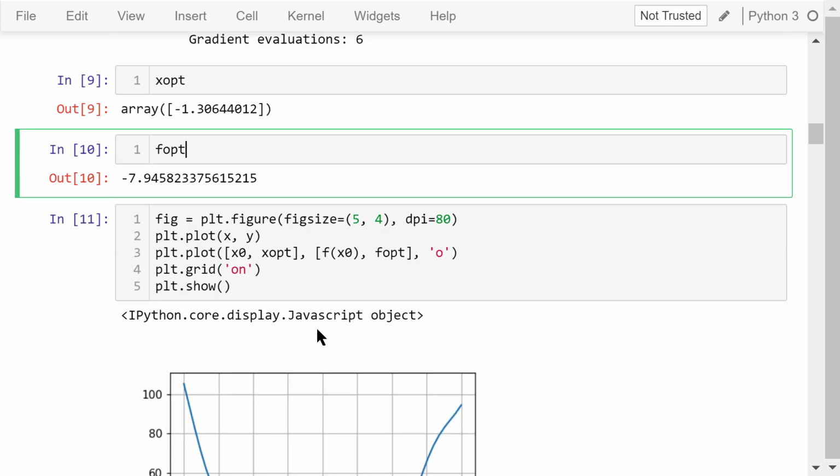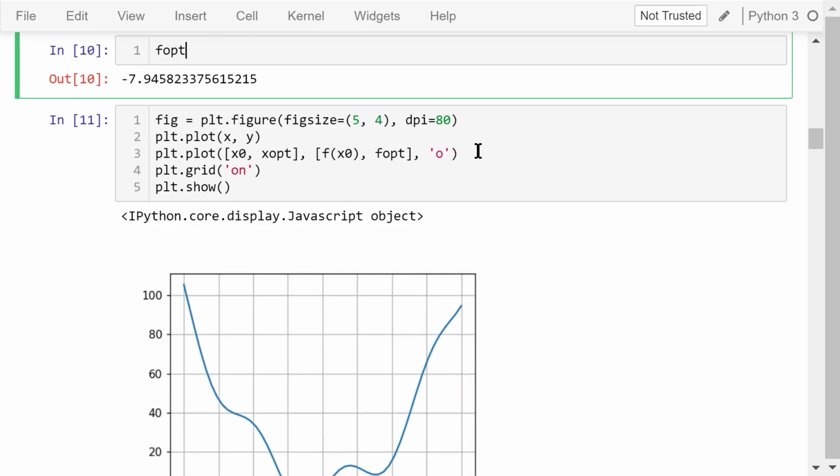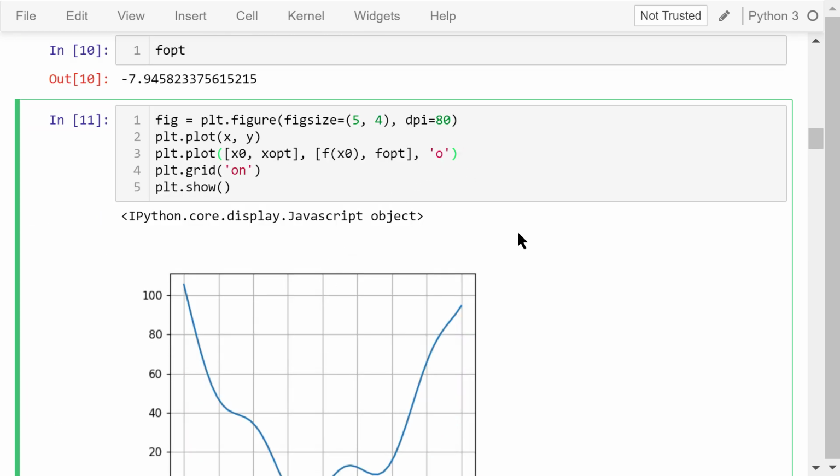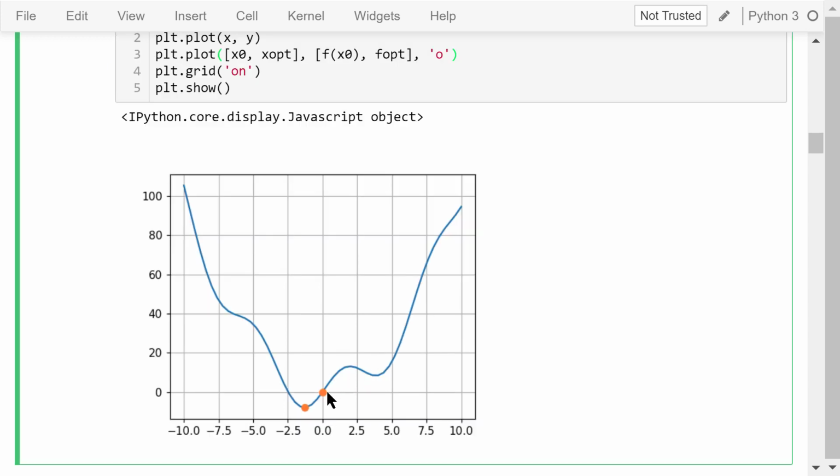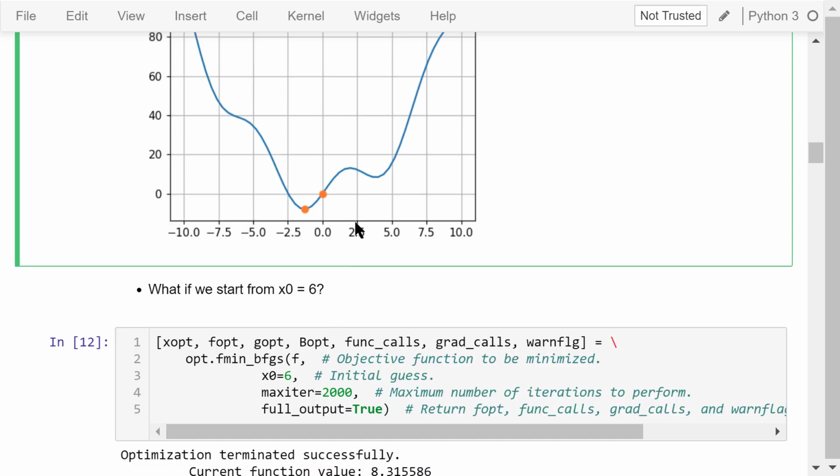We can plot the function first and then mark the initial point and the optimal point in a figure. This is the initial point. This is the optimal point. The search process is like we put a ball here and it will roll to the bottom. The initial point is fairly close to the optimal point.